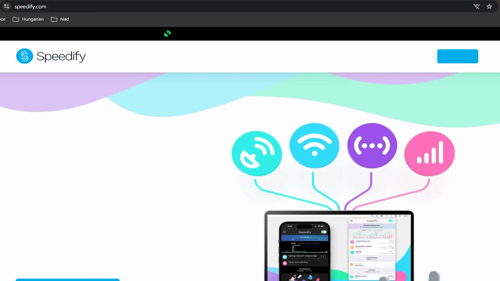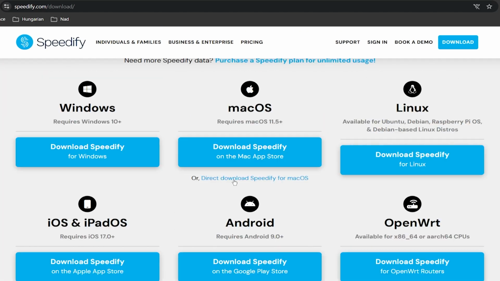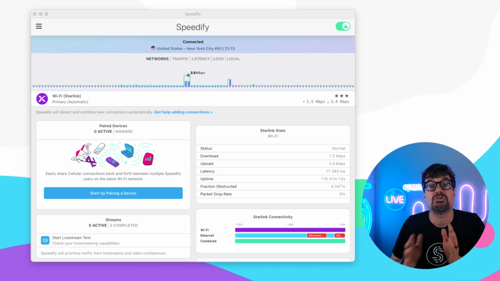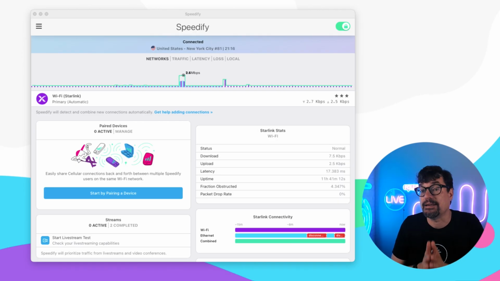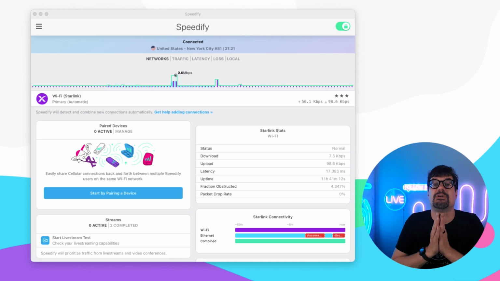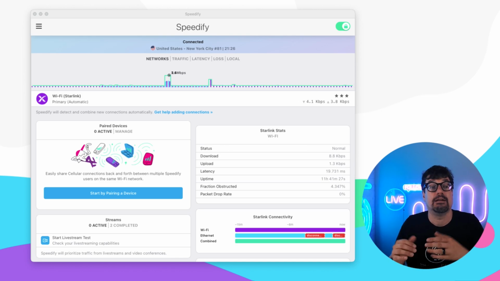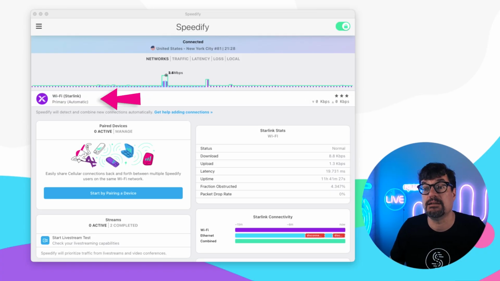First, go to speedify.com, click download, and get Speedify for your computer. On the Mac, you can either download directly or you can get it from the App Store. So once you've got it installed, you've got to give the VPN permission when it asks. And then the first thing you do is connect to your first Starlink internet connection, be it either Wi-Fi or Ethernet.